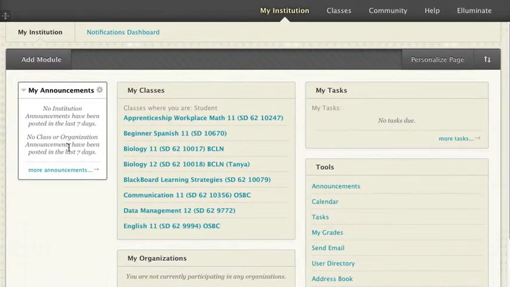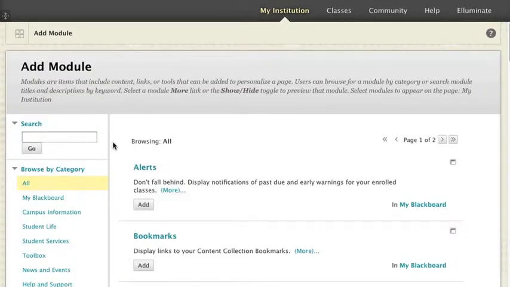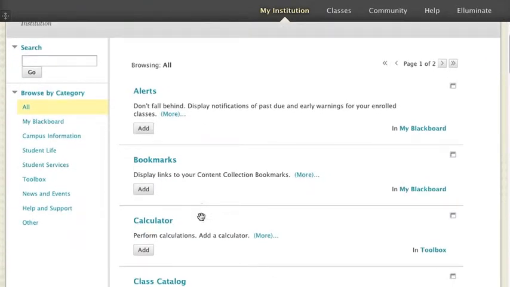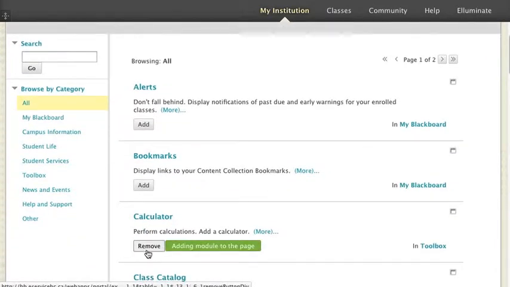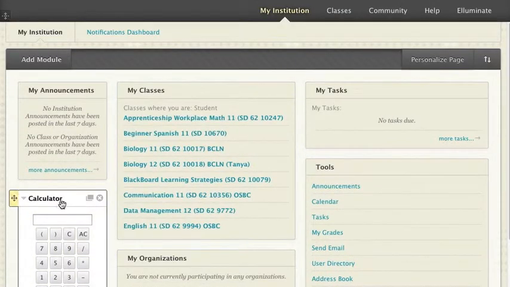You can add a new module by clicking on the Add Module button and choosing one that you want. I click on the Add Module button. I scroll down. I'll add the calculator. I return to the My Institution page. And now I see the calculator's been added.